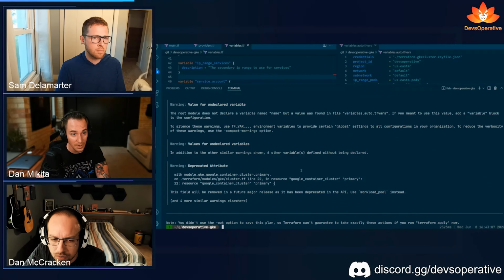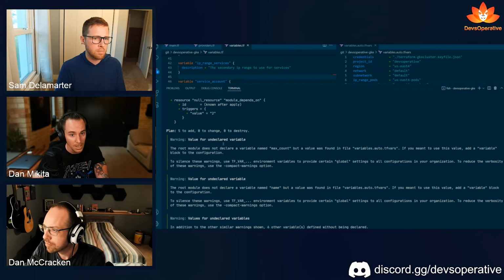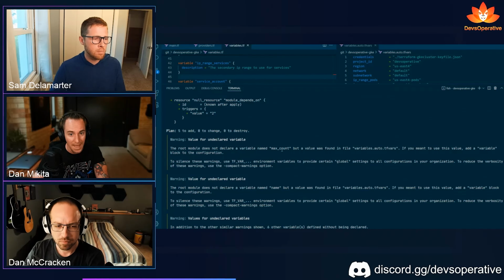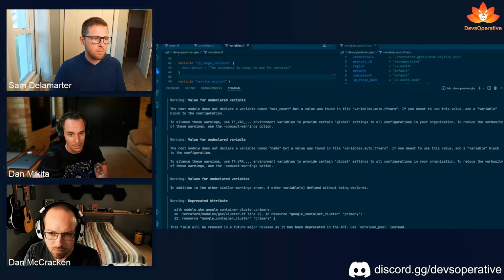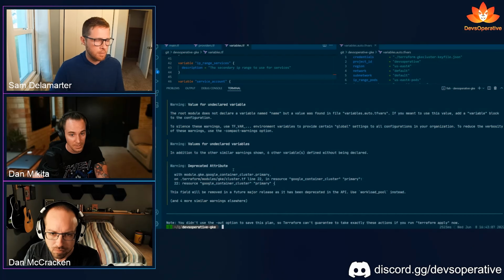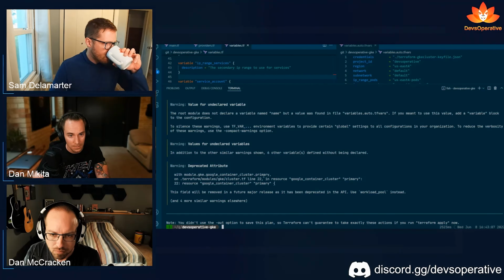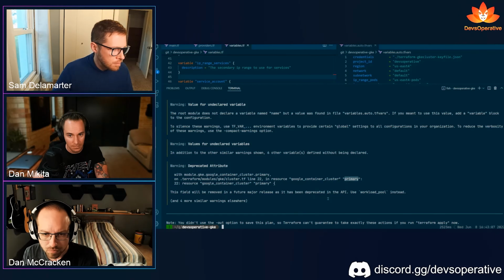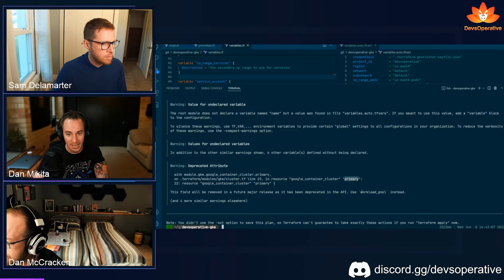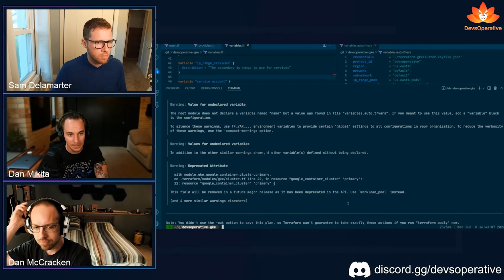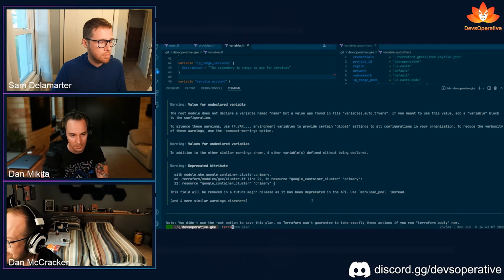So even in this example, there are a few warnings here. Undeclared variable, max count. Another, okay, these are because we declared them. This is a deprecated value though. Primary. This field will be removed in a future major release as it has been deprecated in the API. Use workload pool instead. So, anyways, let's see if it works.